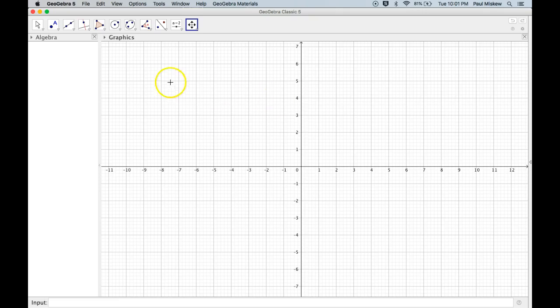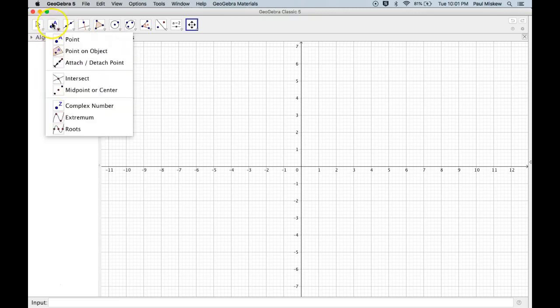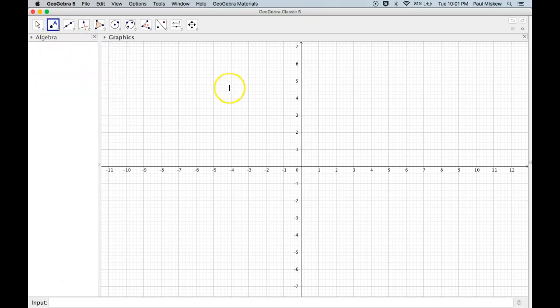So let's just talk about an overlay here. Along the top here, we have various common tools that you might use. One thing to note with each of these tools is that there's a little arrow in the bottom right hand corner, and when I select it, it drops down and gives some other tools that are similar to this. So I could, for example, want to place a point on the graphics, so I could put a point, and you'll notice that when I put a point, I get some information in this algebra window here.